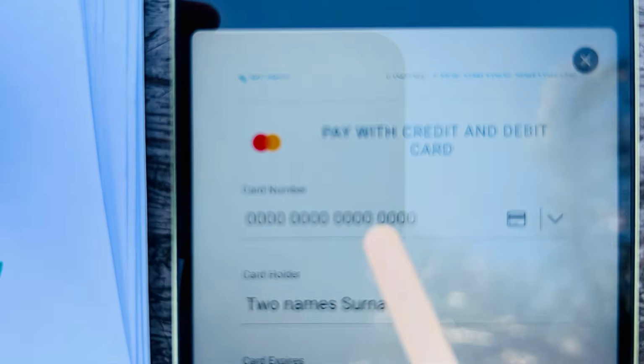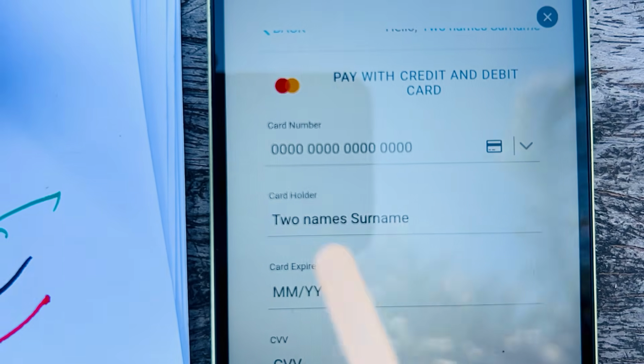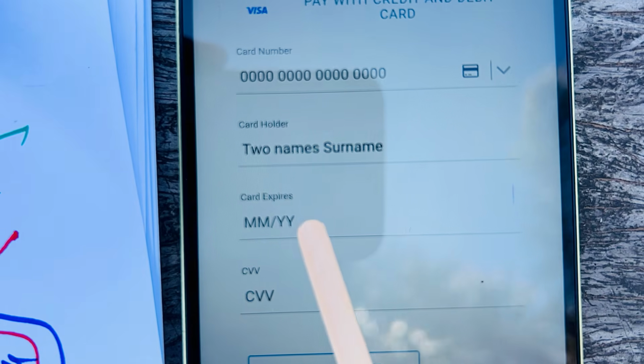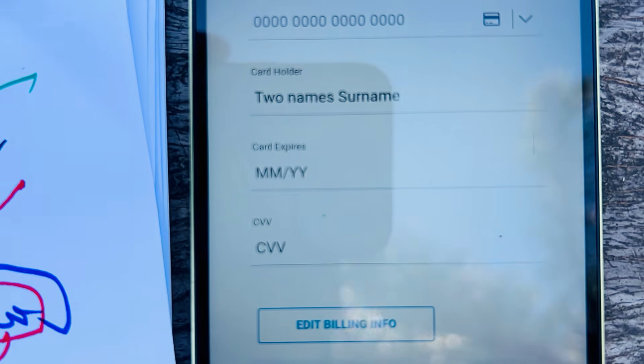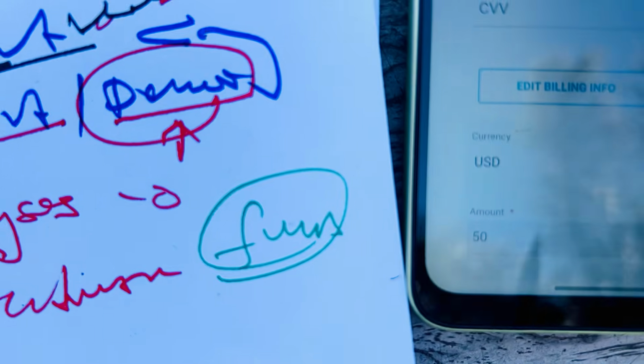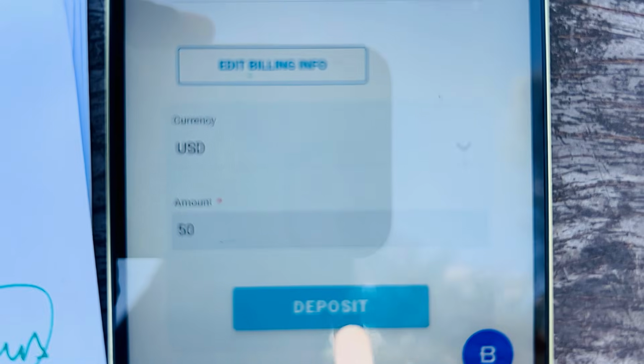So if you have any issue, you will let me know, because these are the steps that you need to take for you to now make money. I want us to get to analysis before we take more time. You enter your card number here, your two names, your expiration date, and CCV code. The CCV code is the 3 digits on the back of your card, and you scroll all the way down and click deposit.